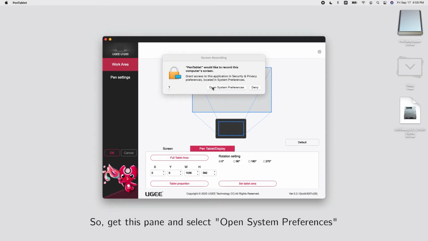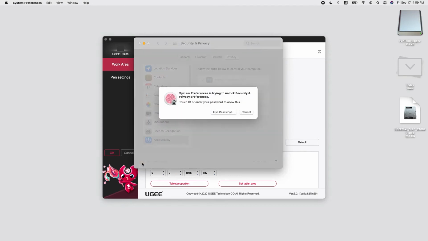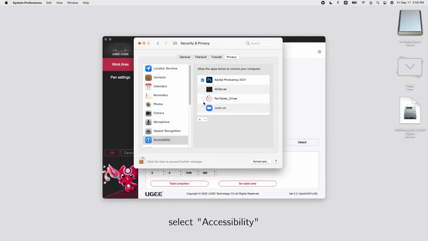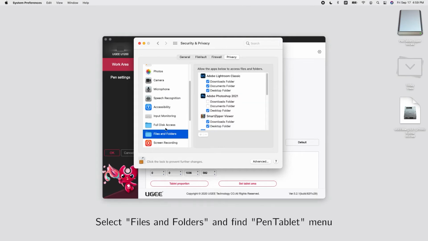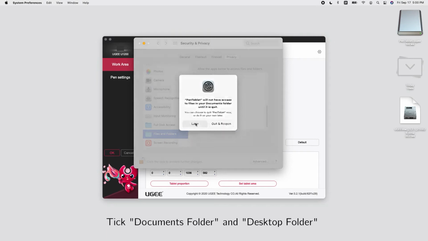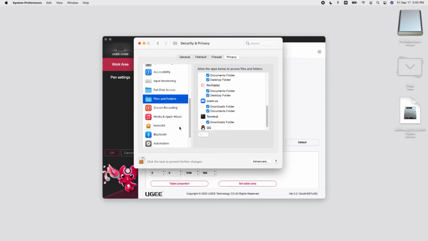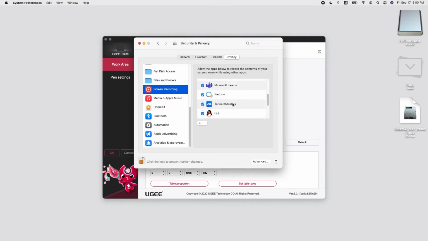You will get this pane and select Open System Preferences. Follow the steps to whitelist the driver. Now in the Privacy pane, select Accessibility, tick Pen Tablet Driver, select Files and Folders and find Pen Tablet menu. Tick Documents Folder and Desktop Folder. Select Screen Recording, tick Pen Tablet.